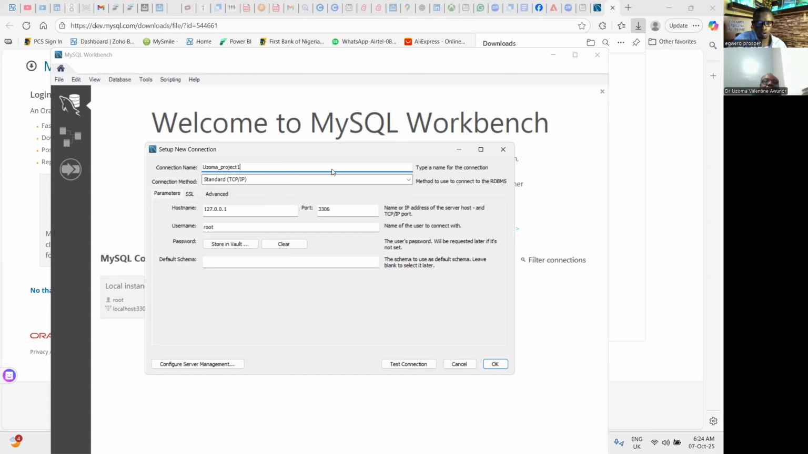Okay, now after that, the next step is you go to where you have that user, where you have Store in Vault. Store in Vault. Can you see it? Password. Yes, password. Store in Vault. No, down now, where you have password before clear. Yes, Vault. Click on it.